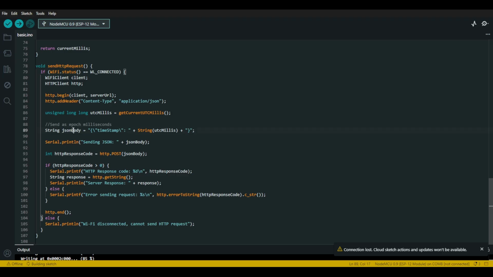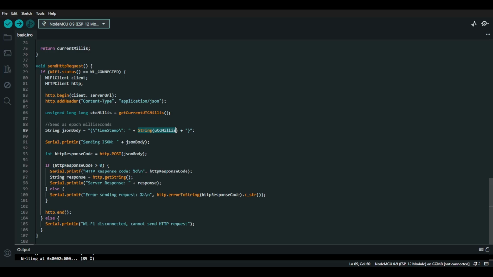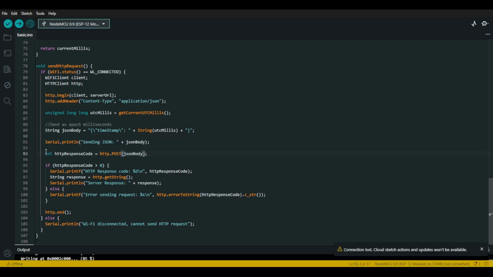body. So I am creating the request body here. It is a JSON object, because the content type is application JSON, and we have the timestamp keyword, and the value is the UTC time in milliseconds, and I convert it into a string. Alright, and I will just print the JSON object as well, and we are going to initialize the HTTP request with the HTTP POST method, and you will get the response here.